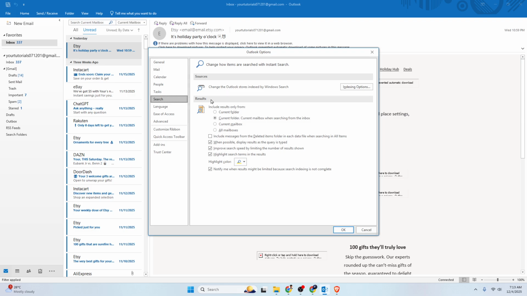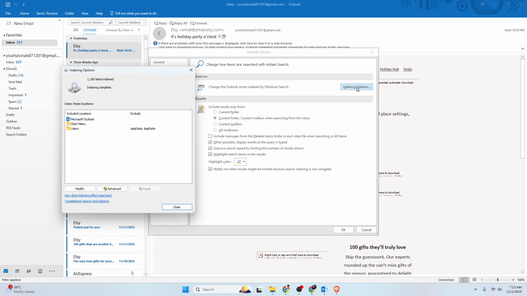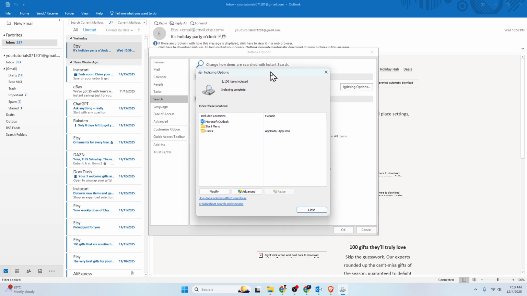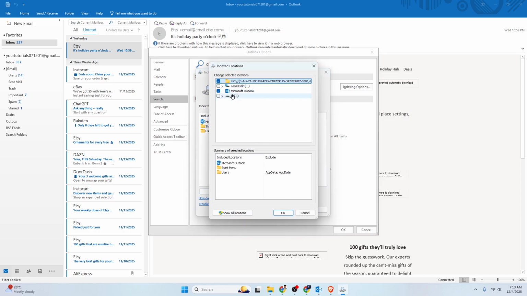From there, select Indexing Options. If Outlook isn't open, you can also access this from the Windows Control Panel by searching for Indexing Options or browsing System Categories. When the Indexing Options window opens, make sure Microsoft Outlook appears in the Index These Locations list. If it's missing, click Modify, find Outlook in the list, and check the box to include it. This ensures your Outlook data will be indexed properly.